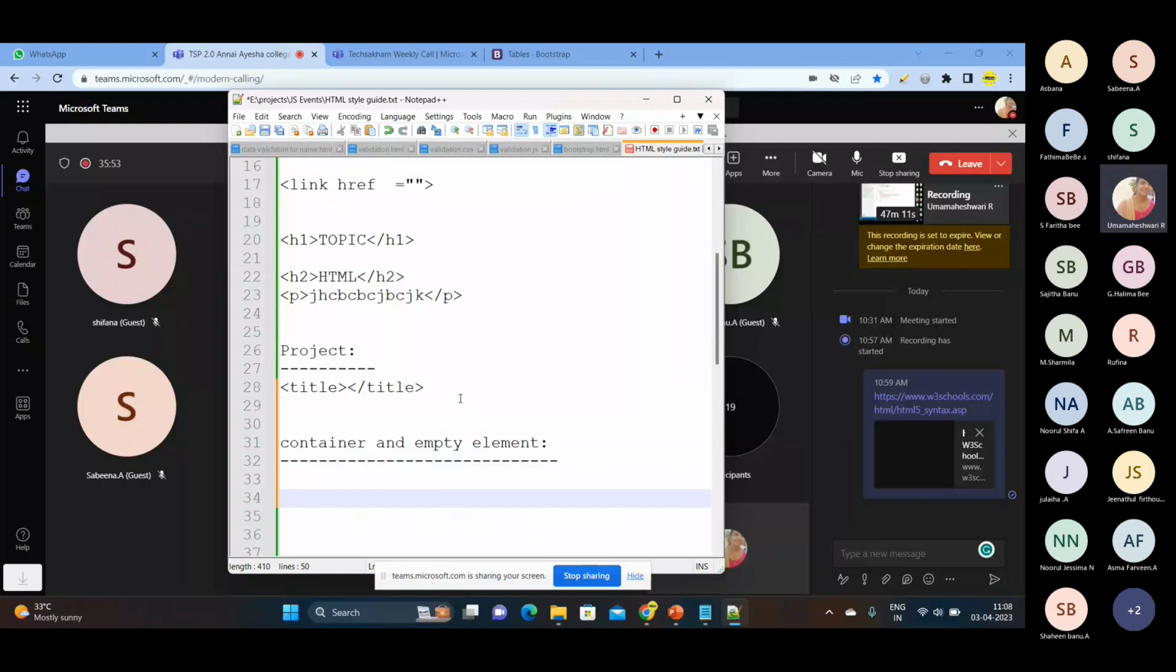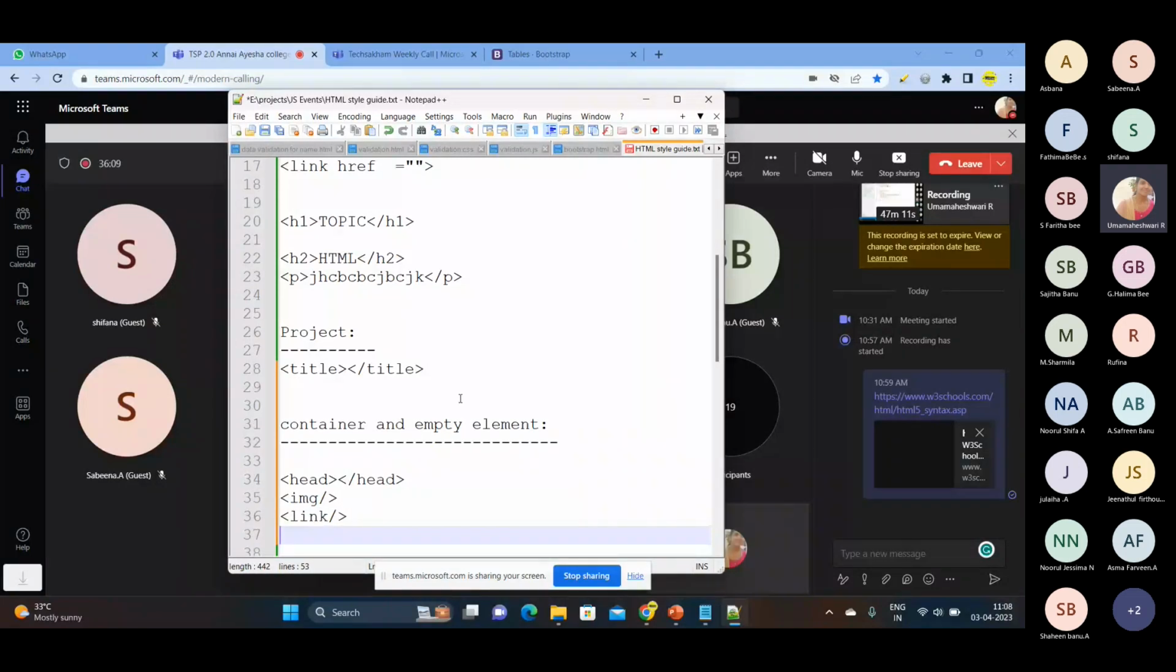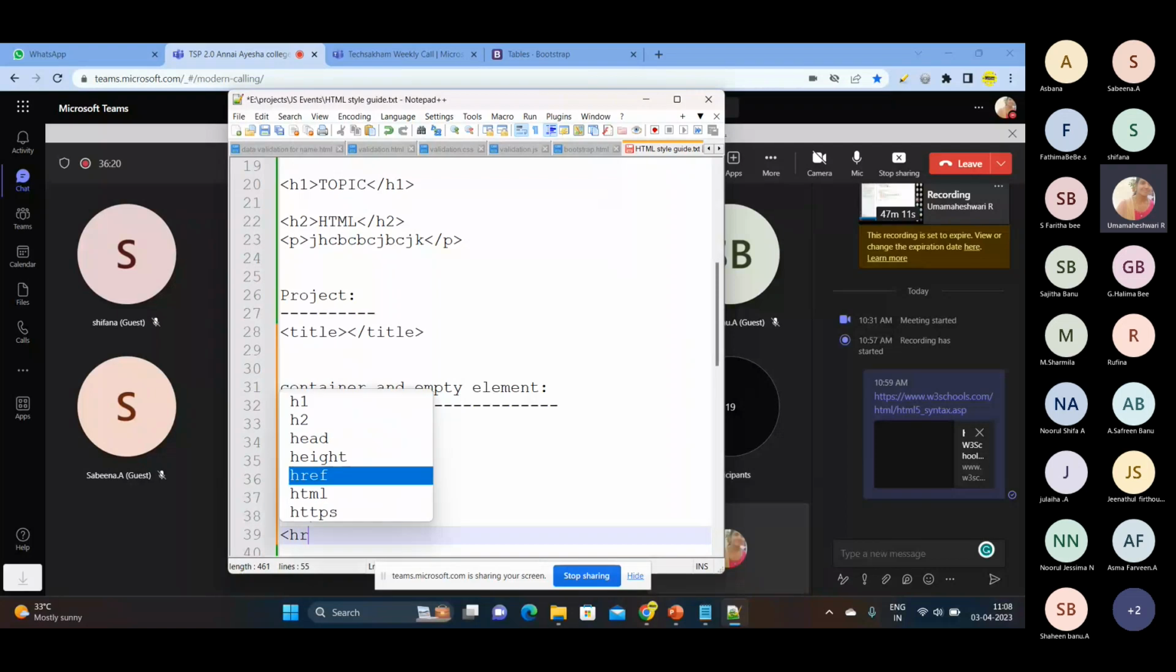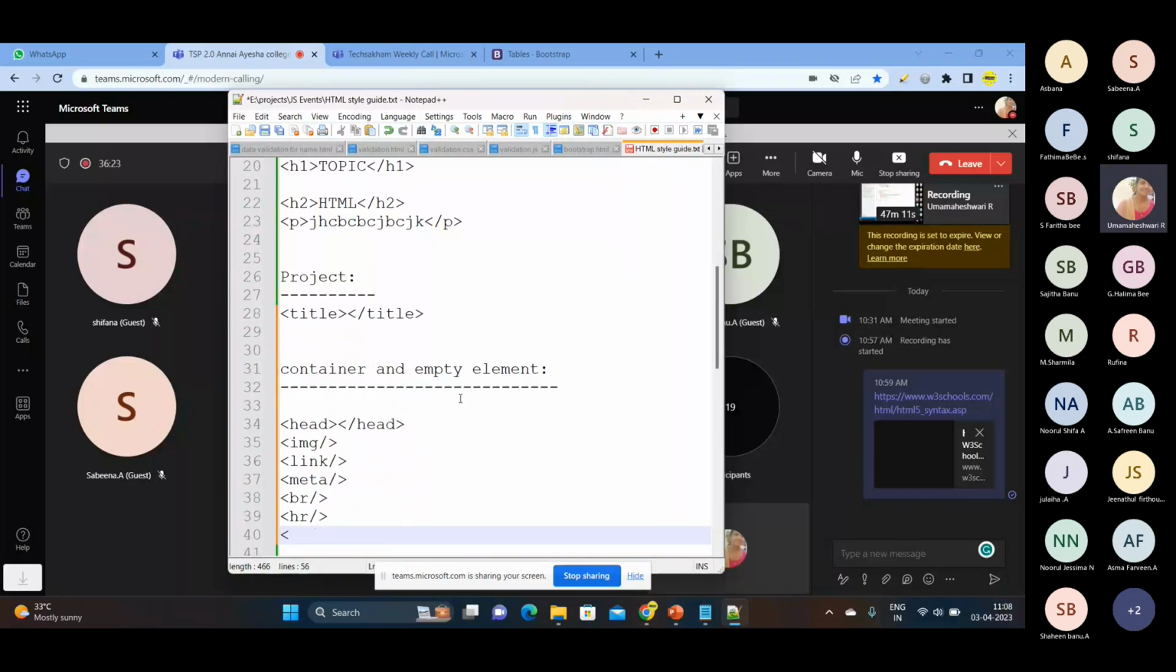A container element will have a closing tag, so it will be closed. But image is an empty element, so we need to close it like this. This is a good practice. A link also doesn't have any end tag, so I'm closing it like this. And meta, and what else do we have? BR for break, HR for horizontal line, images as already given, and there are so many more. Like this you need to close them at the end. This is also good practice.